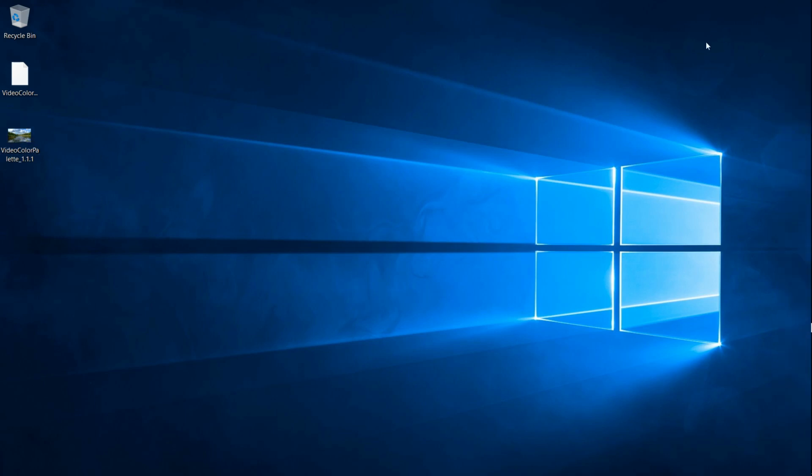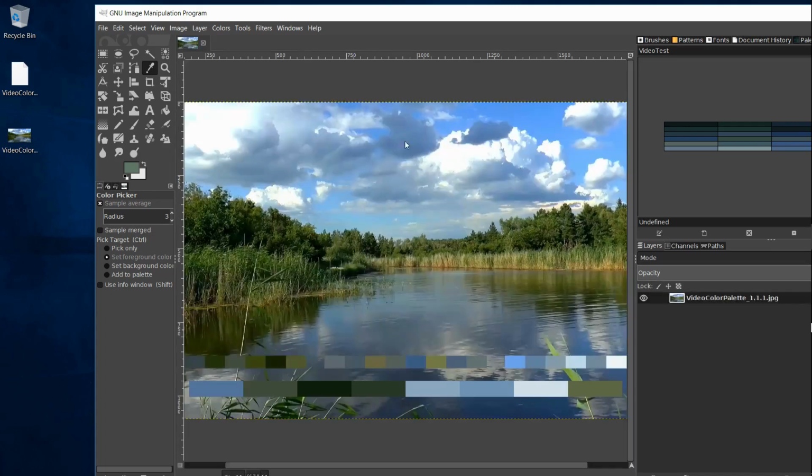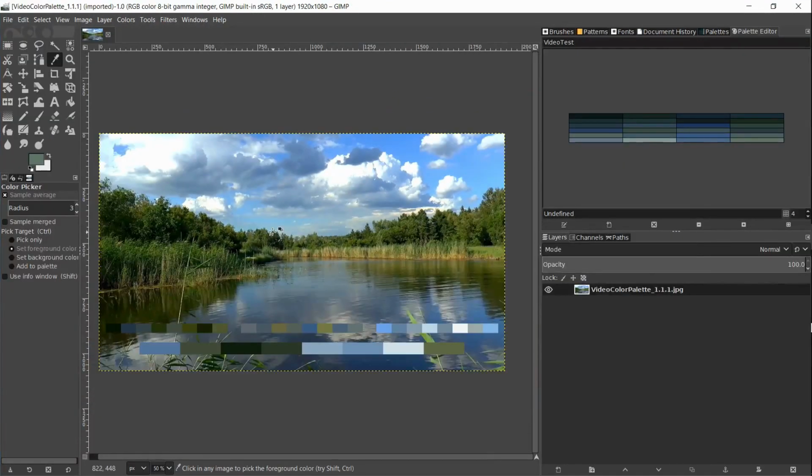So I'll go ahead and open GIMP now. And so I'm going to be working on this image, so I'm just going to drag it into GIMP. And so now all we need to do is take the colors from over here and add them to a color palette inside of the palette editor.